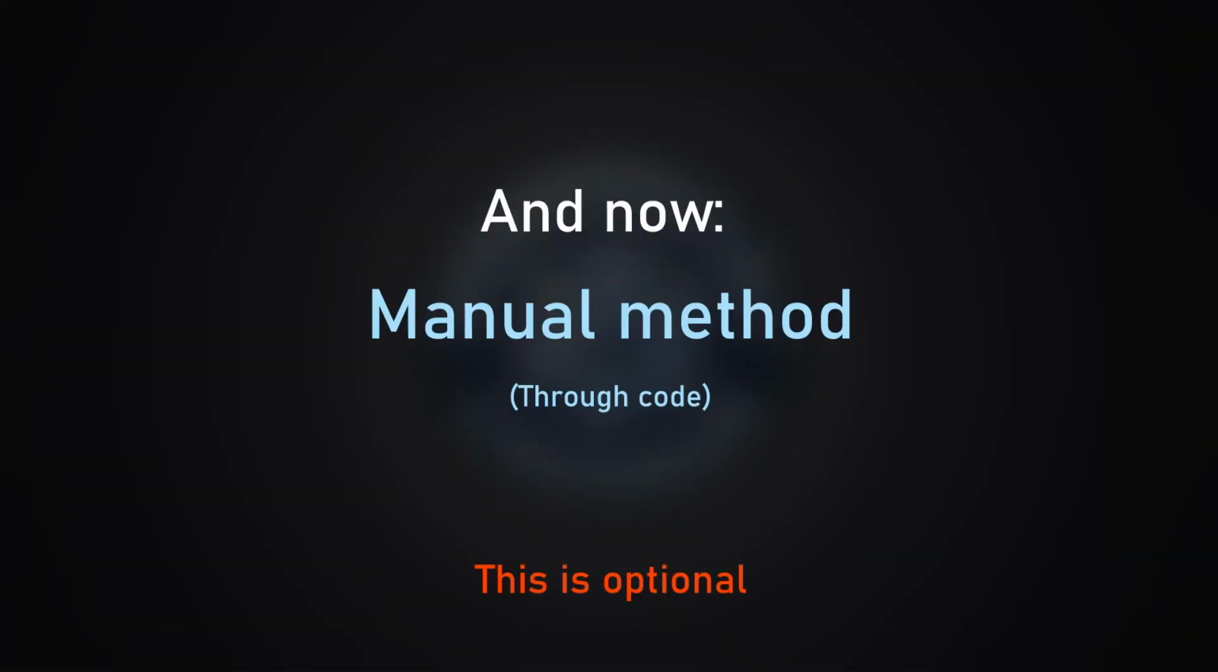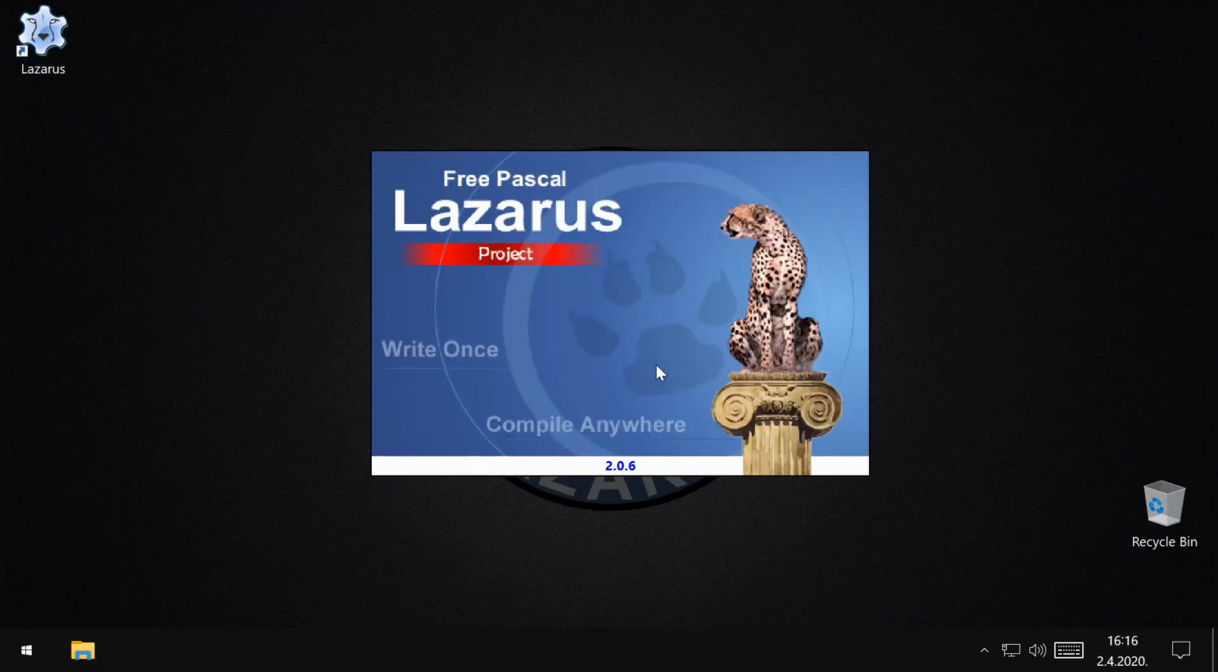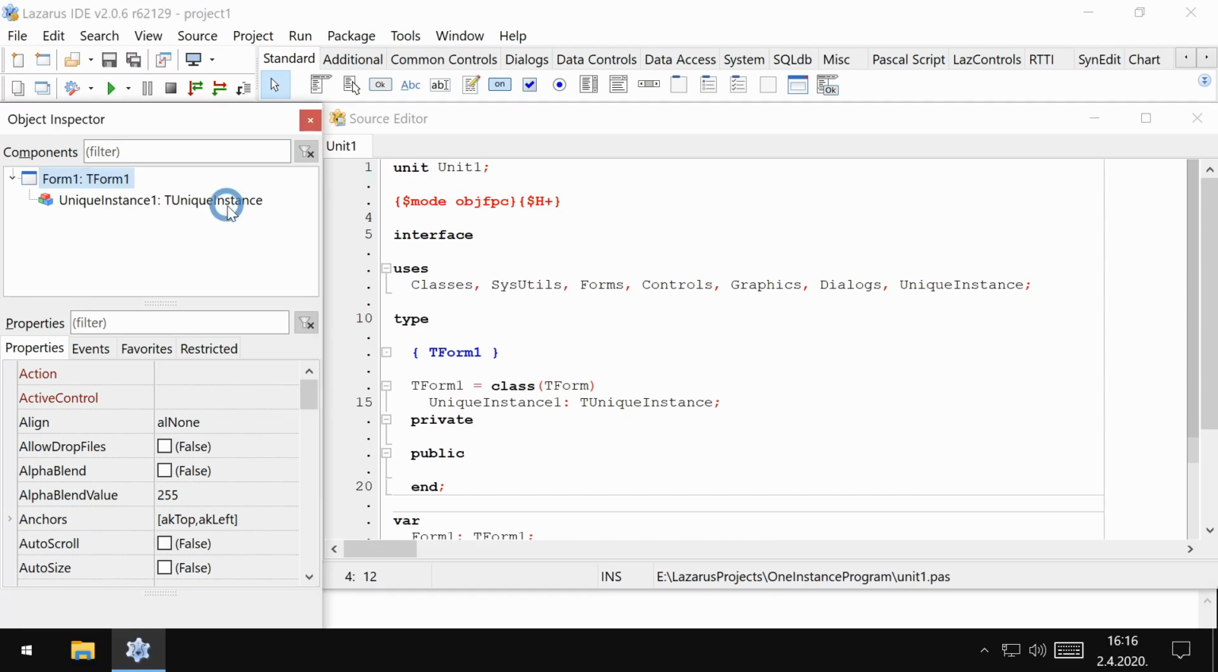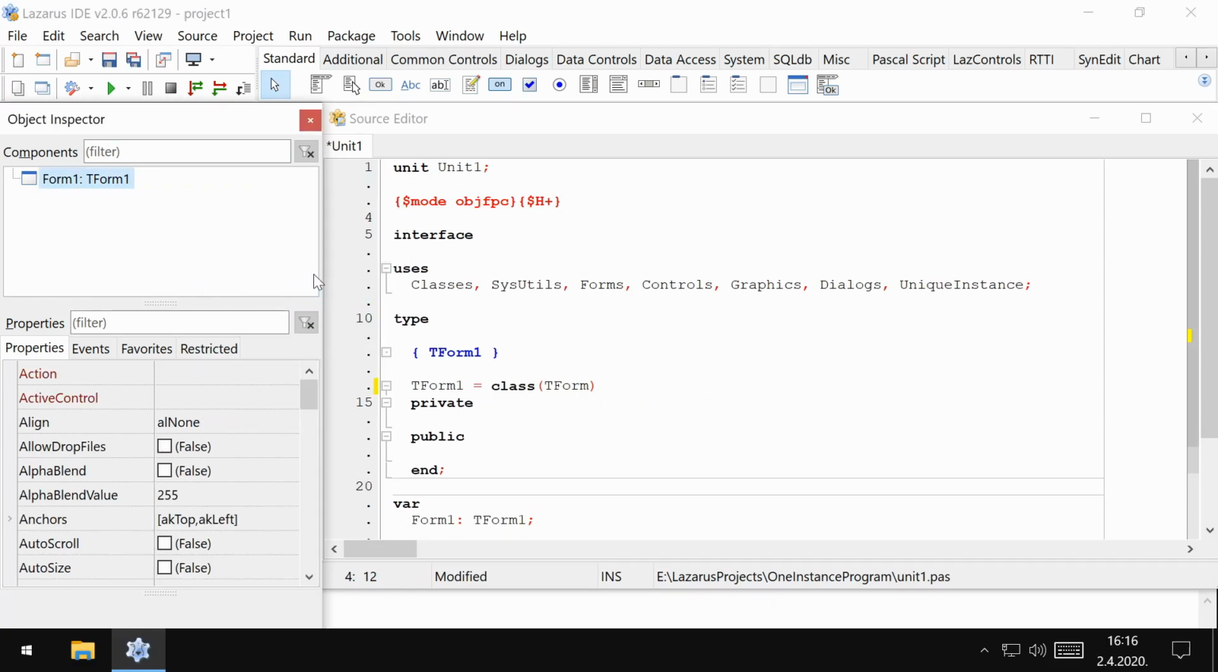And now, the manual method through code. This is optional. First we are going to remove the component from the previous method, and in the source editor, remove the unit UniqueInstance from the uses section.